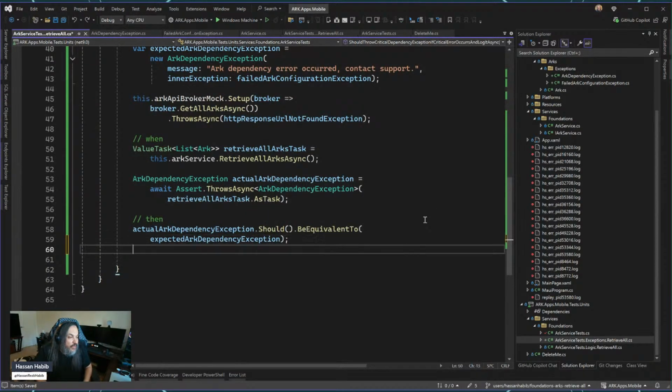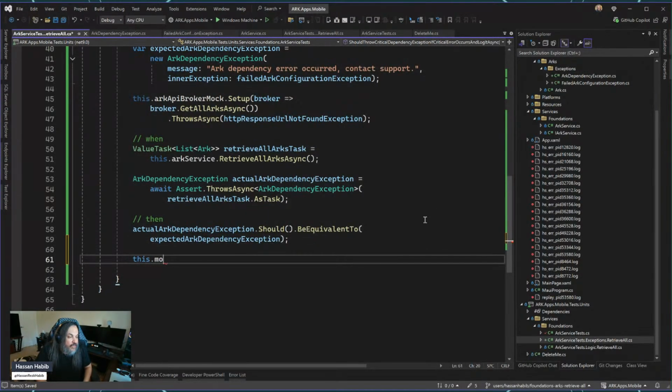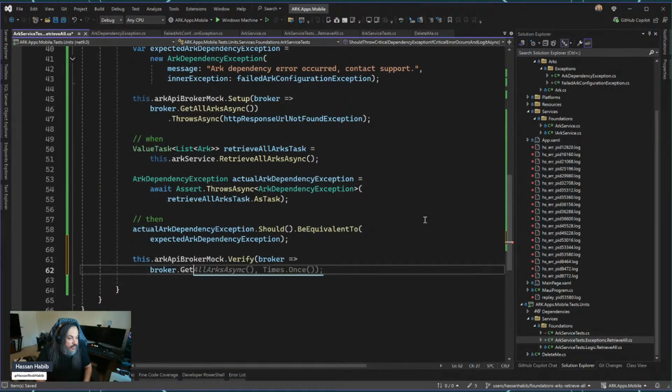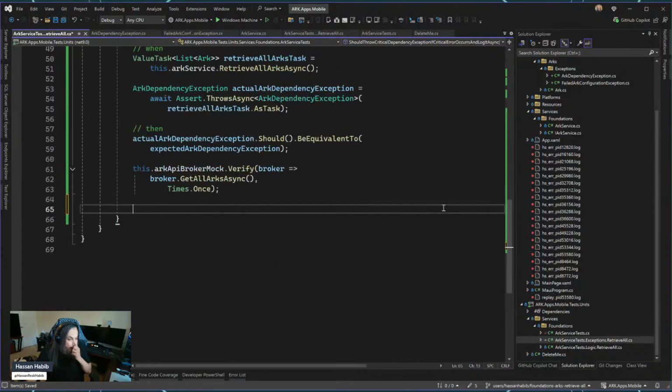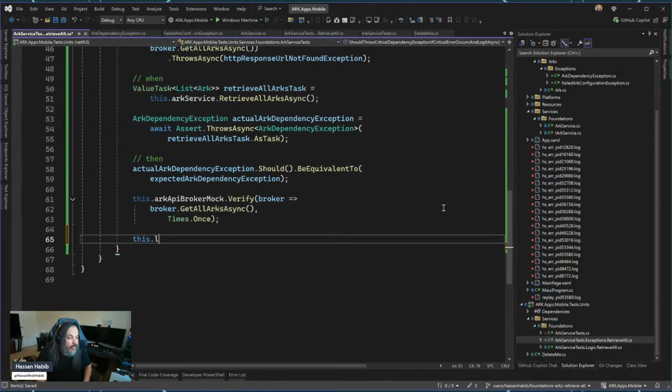And then what else? I want to basically go and say, did I actually make that call? So this mock API broker verify broker.GetAllArcsAsync times once, easy peasy. You don't need to do the open closing parens when you're doing that. It works both ways. And then lastly, we want to log the exception.